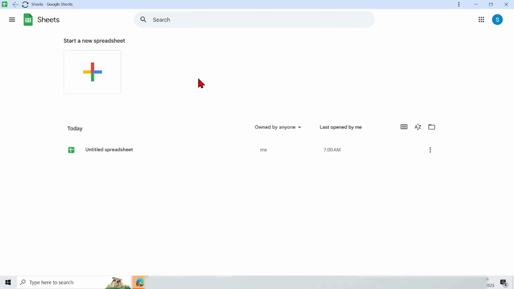So that's it, tutorial how to hide display recent templates on home screen's Google Sheets on computer.